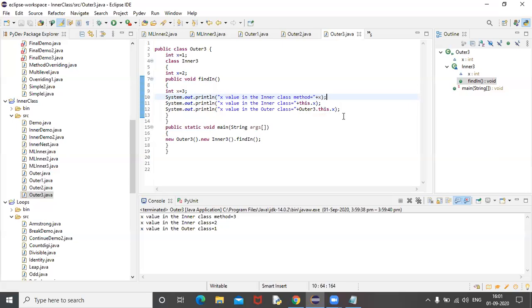So Outer dot this dot x. That is the way to distinguish that. Outer dot this dot x. That is how you can resolve these kinds of problems. You can resolve it like that. That's it, nothing more than that. So we covered this also.